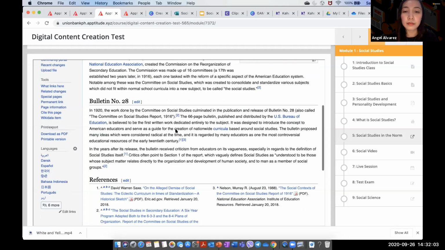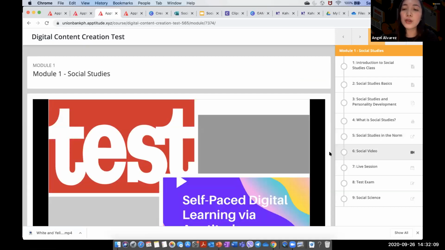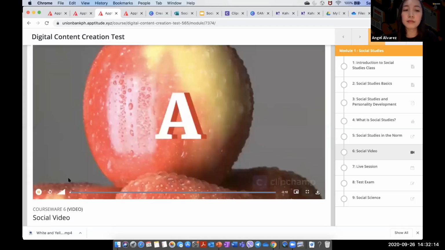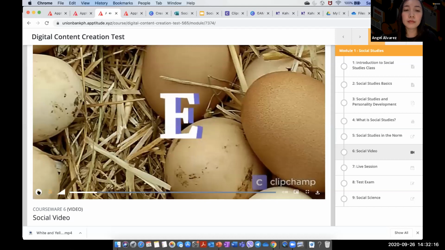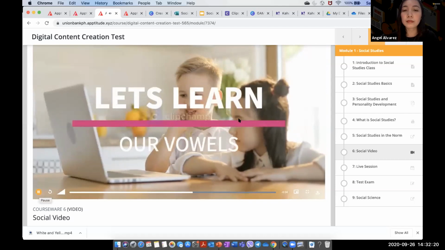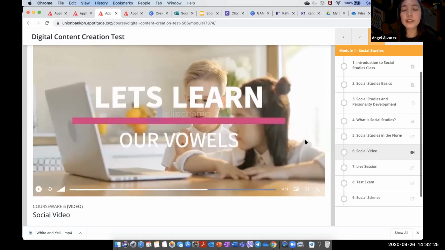And kung halimbawa po, masipag kayong mag-create ng video, sarili nyong video, pwede kayo mag-upload na rin diretsyo. So, ito. Click Check Create. Pwede kayo mag-upload na lang din ng sarili nyong video.